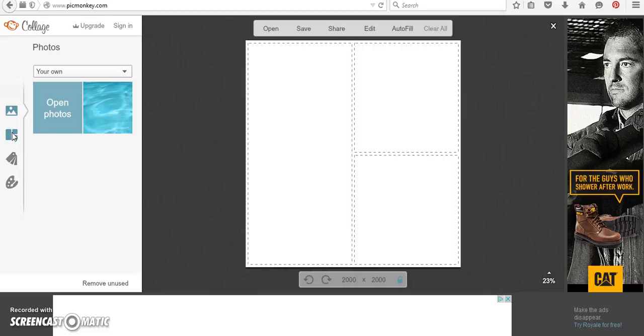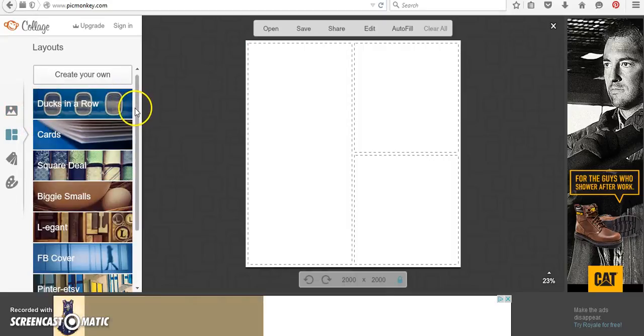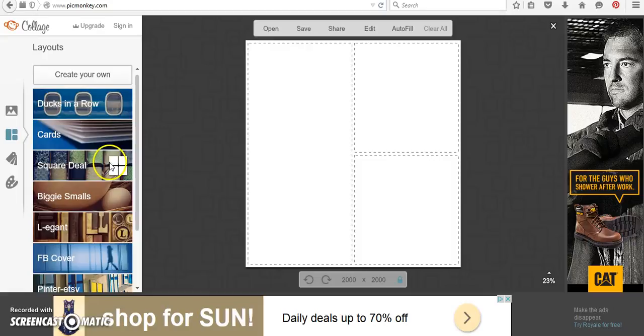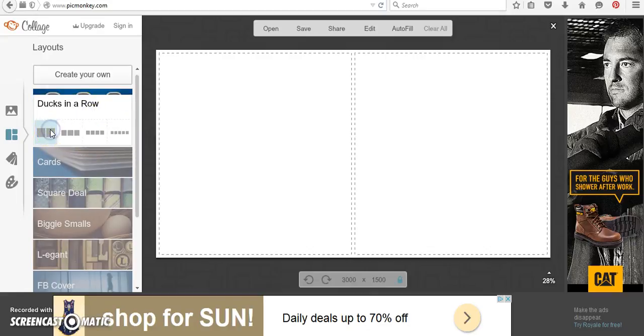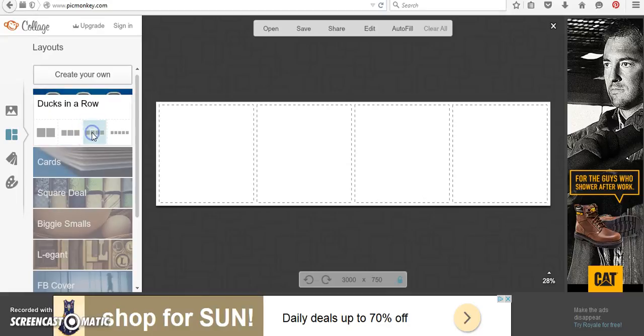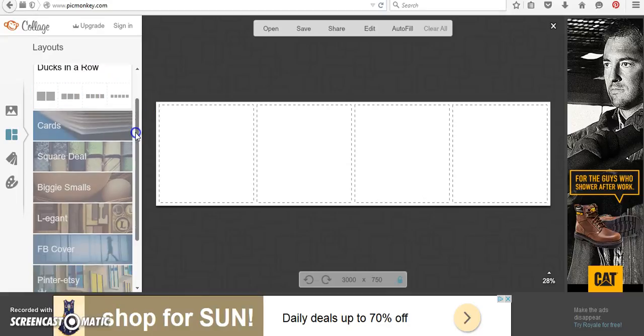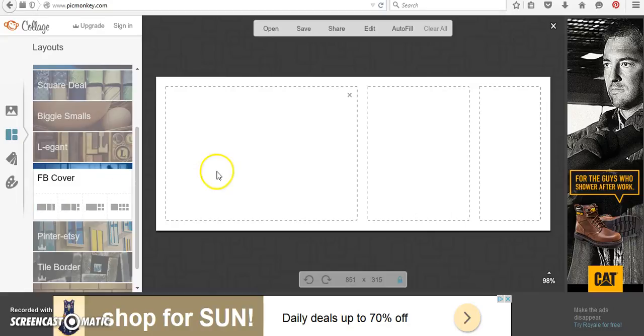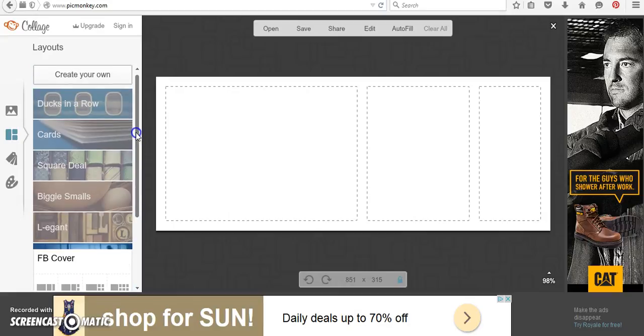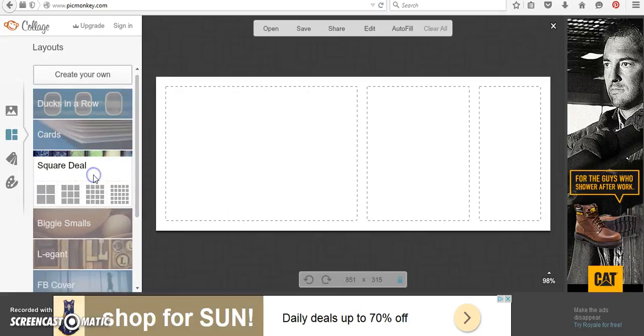This right here is for you to click on how you would like your boxes to be. So say for instance I wanted to change it to square deal. So it's going to give me that. If I go to ducks in a row, it's going to give me if I want 2 images, if I want 3 images, if I want 4 images. And then if you scroll down some, you can do Facebook covers. So say for instance you're trying to do a Facebook cover for a new fan page and you want to add your personal information here and you want to add 2 images there, you can do that. So for now I'm going to show you how to do the square deal.